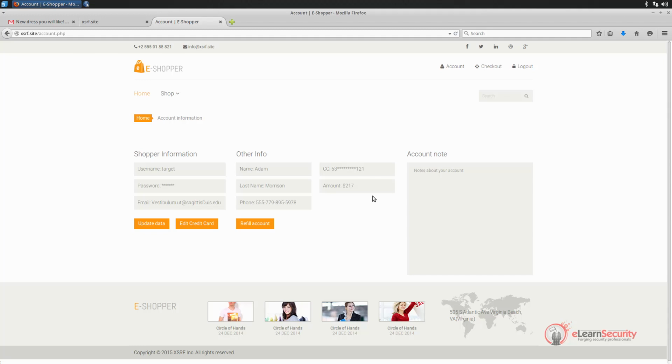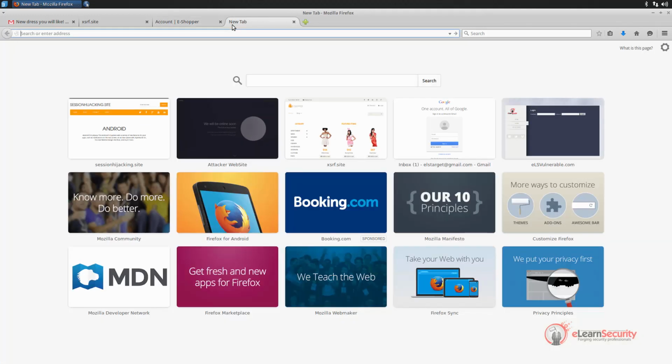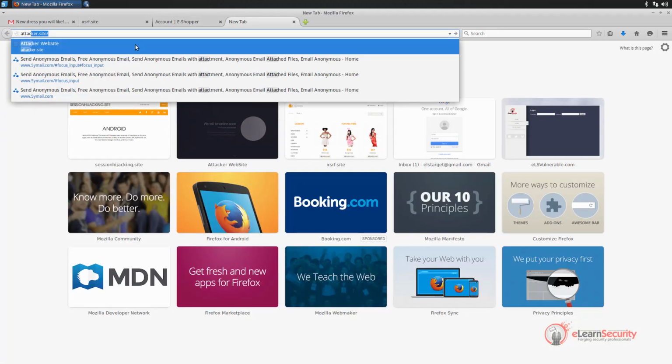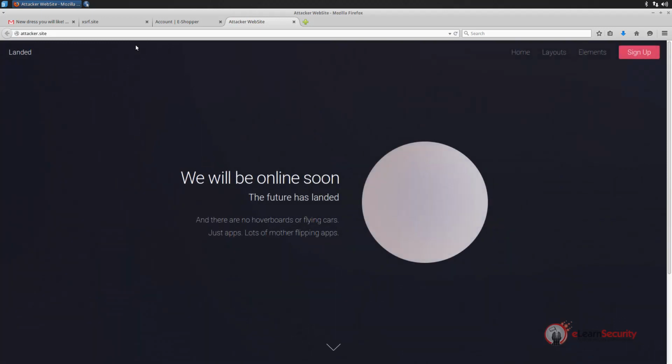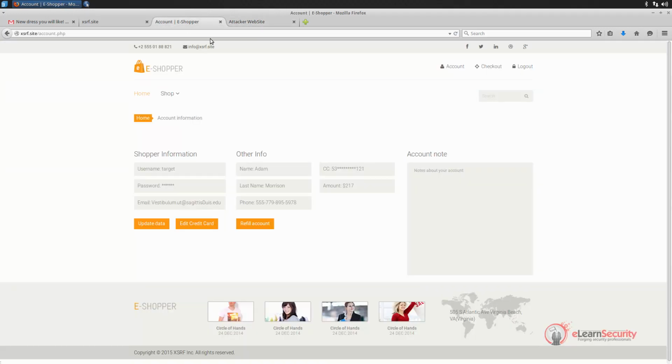What we can do then is lure the victim to open another website that we own and silently force the web browser to issue the request. Let us suppose we own the website at the following address, attacker.site, and that we managed to lure the victim to open it. It seems like a nice website, nothing more. But if we go back in the e-commerce web application and open the account page, we can see that our balance is decreased once again.